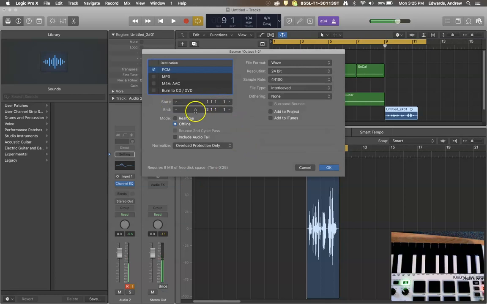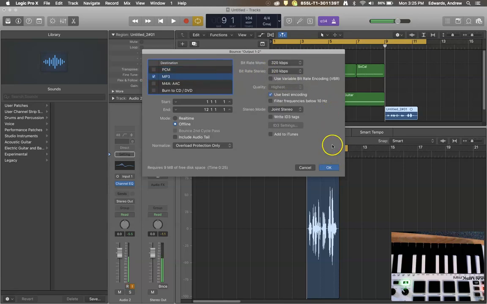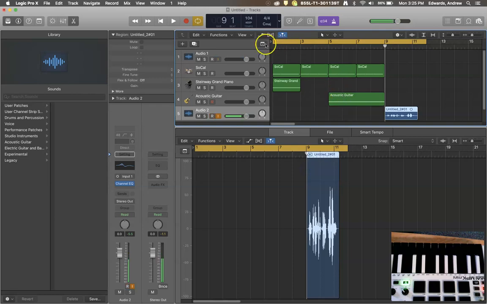It says we're starting at the beginning. We're ending at measure 12, which covers the entire project. I've got MP3 now selected, and I am good to go. That will be the completion of the project. So I will cancel this right now and let you hear the entire project from start to finish.